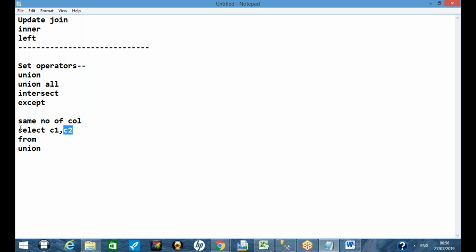And then again I'm saying here select, like this. This is not allowed. If you are having 2 columns here, you must have the same number of columns here.